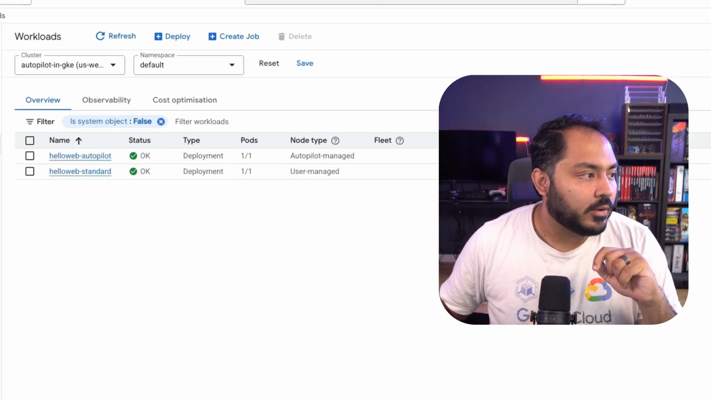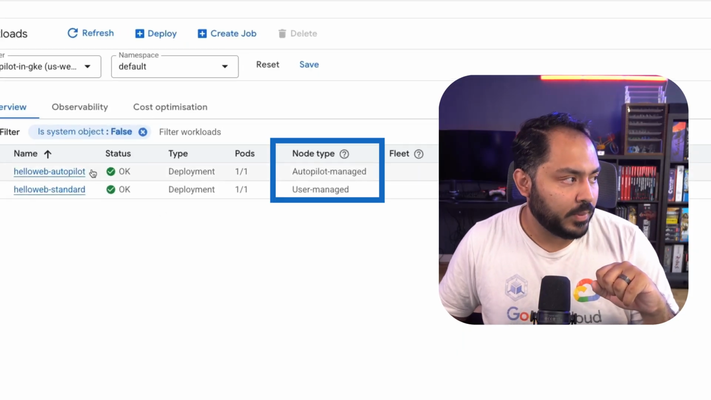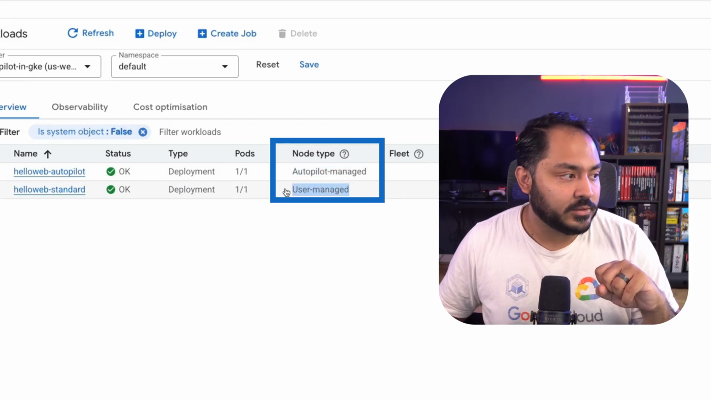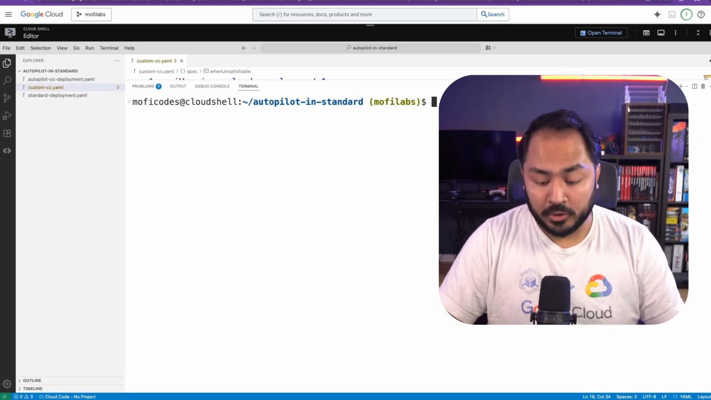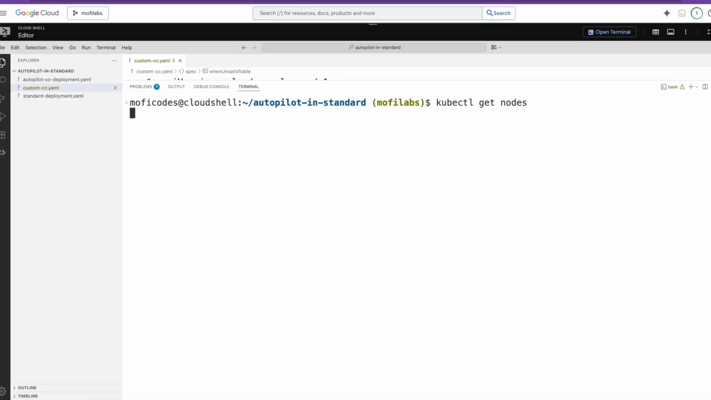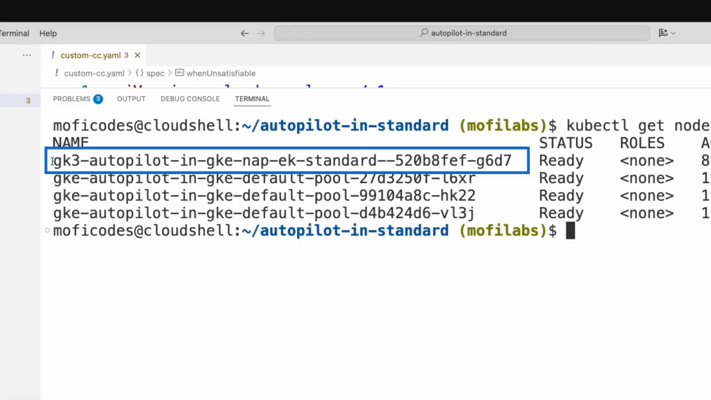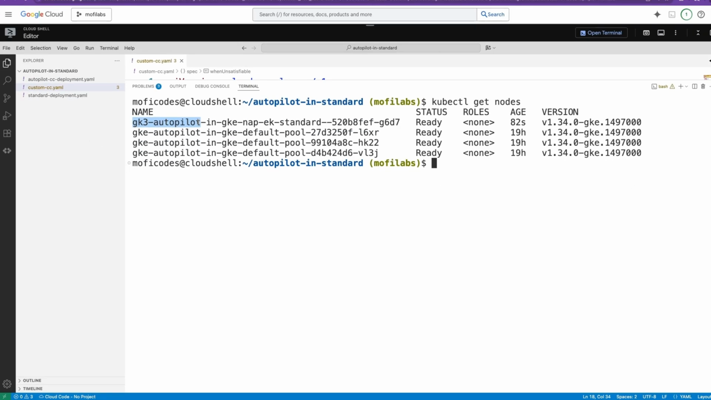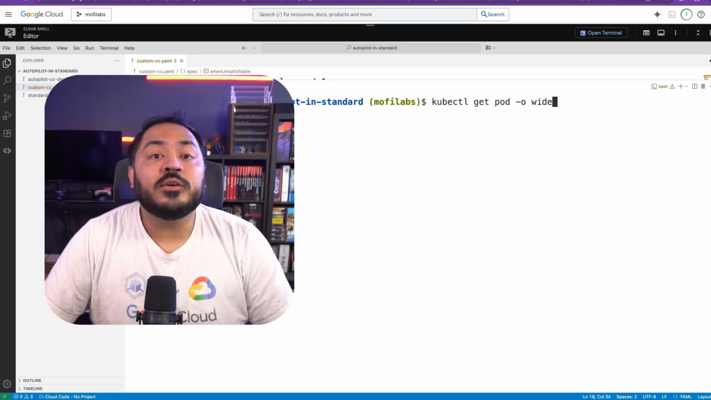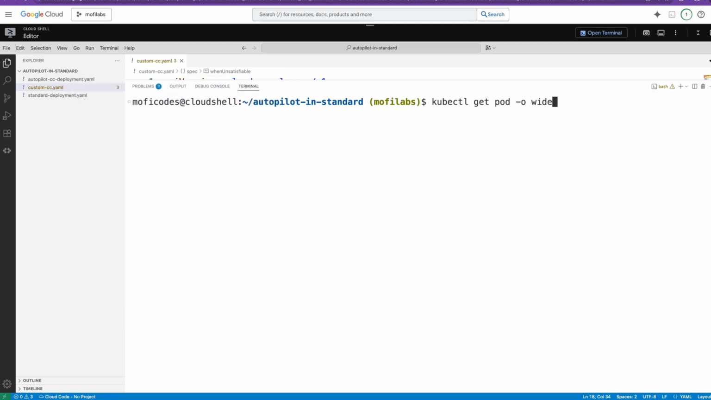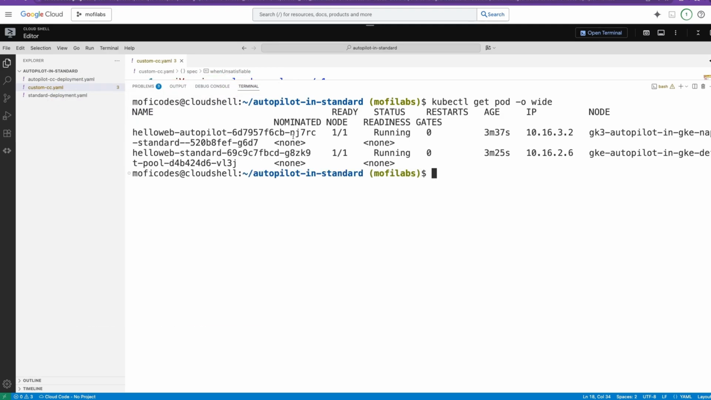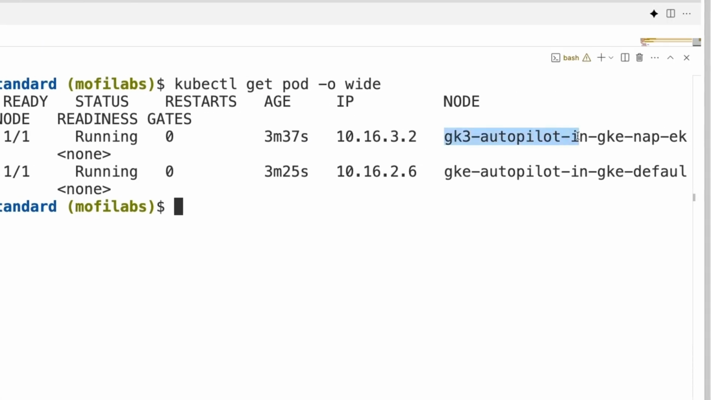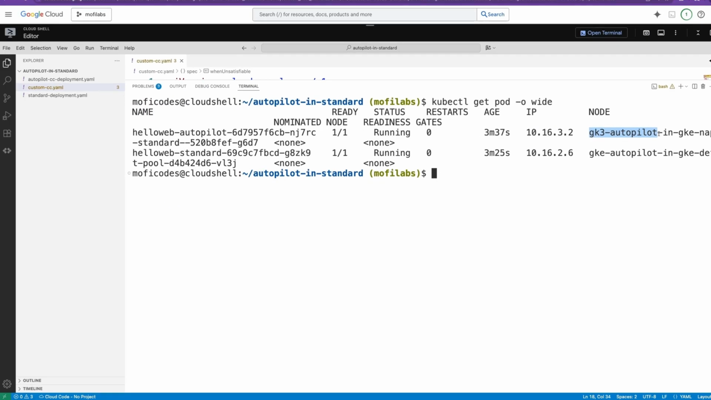But if we take a look, we can see the node type for the Autopilot workload is Autopilot managed, and for the other workload is user managed. If we take a look at our node list with kubectl get nodes, we'll see that a new node with gke-autopilot has been created. This is the Autopilot node that GKE created to run our workload. We can also confirm this by running kubectl get pod -o wide, and it'll show us the node this is running on.